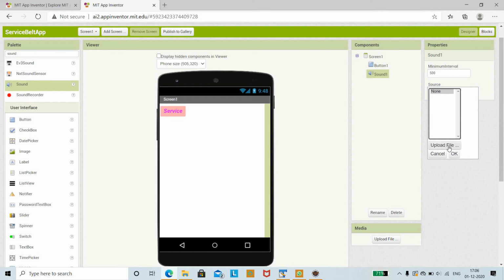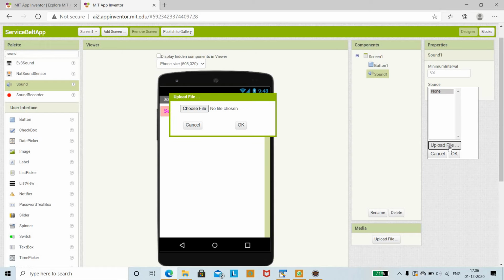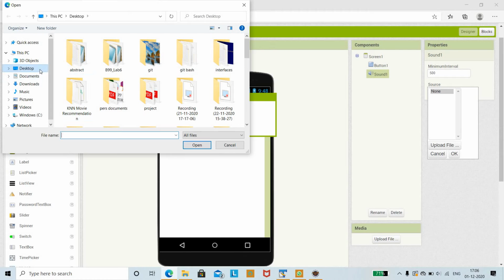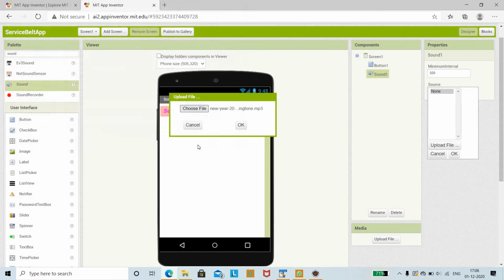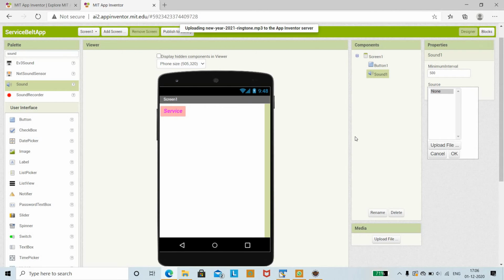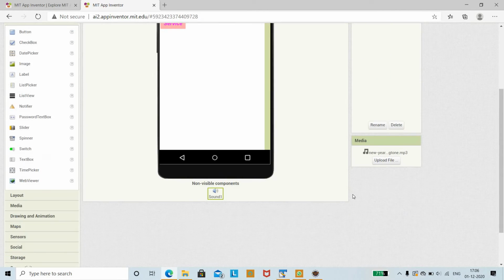Go to the source, and then it asks to upload a file. Then choose the file. I shall choose it from the downloads. Here I have the ringtone, that is the New Year 2021 ringtone, and it's an MP3 file. Just select that and open it. Then click OK. Here you can see that the file has been successfully uploaded.